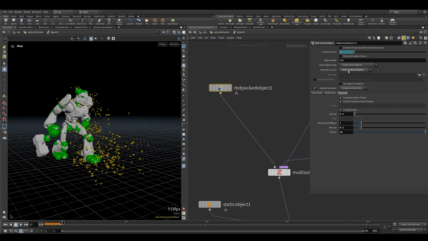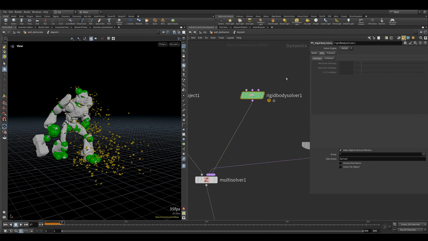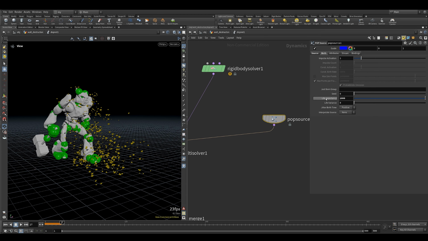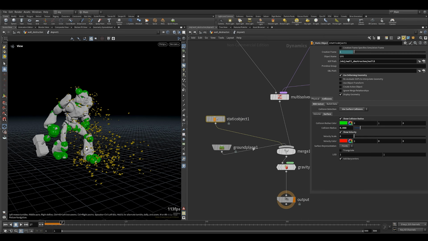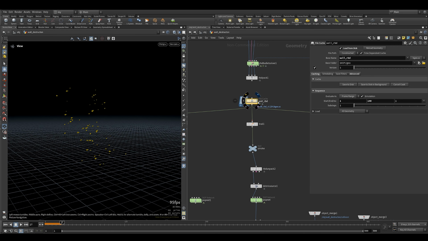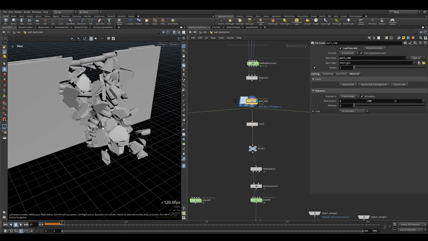So the first one, you have to just select the first context geometry there. You don't have to change anything in the RBD packed object. In the rigid body solver, you don't have to change anything. POP source, all geometry, use first context geometry, birth rate to 1000, and you don't have to change anything. Multi solver also, you don't have to change anything. Static object is basically your collision. So this one is my character collision. Copy your collision. So this is our collision, not the character, the wall destruction one. You can also add the character, but I'm just using the wall destruction one.